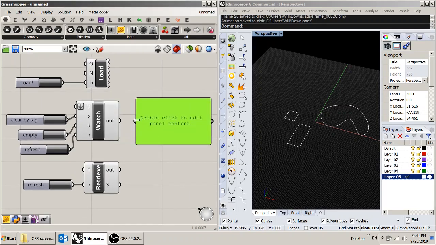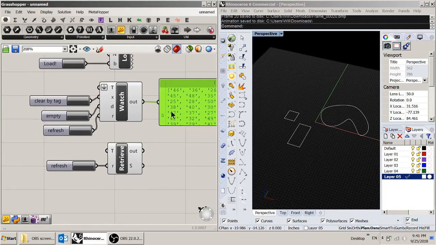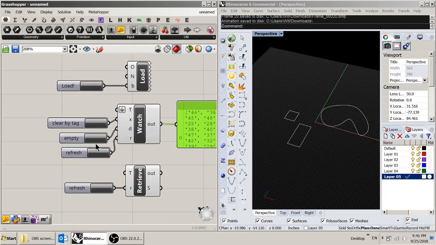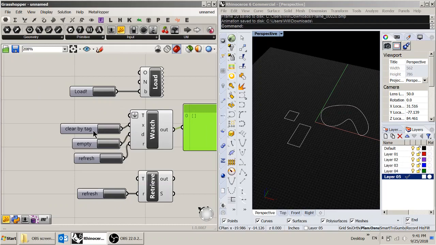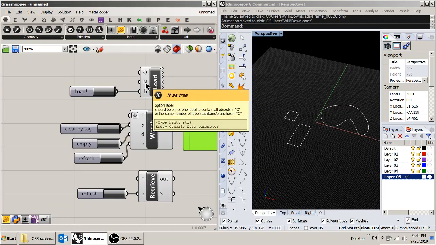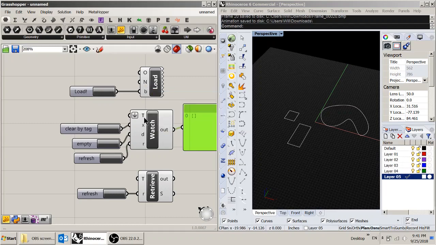If we put a panel there, it will tell you this is from the last time I ran it. So if I do an empty, it will empty everything. The clear by tag means if you feed in a name, like on the one below, there's a name. It's just called tag here. On the one that you get, you probably have the same nomenclature. So if you feed in a name tag, it will only clear that option by the tag.